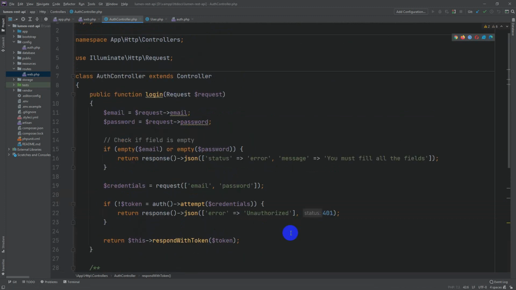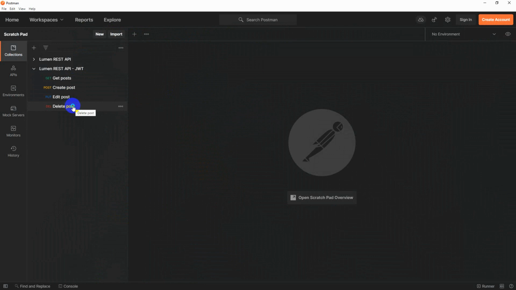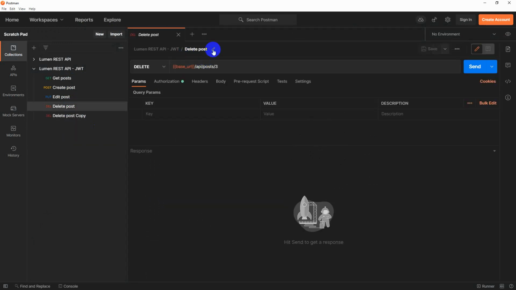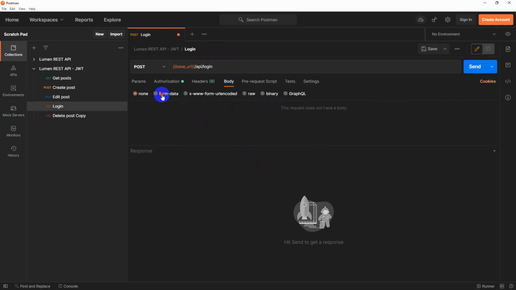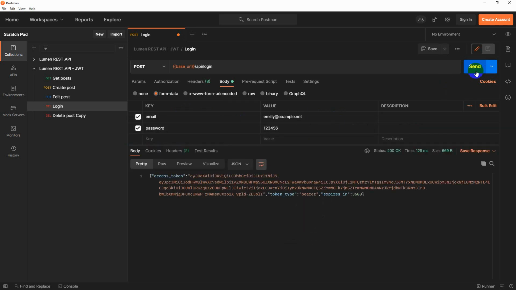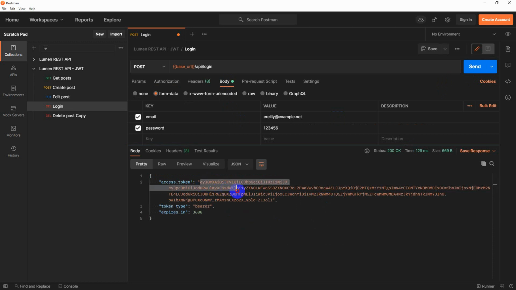Now open Postman. Create a new request and name it login. Change URL. Method will be post method. Add email and password as form body. Press the send button. Here we are. We got access token successfully.